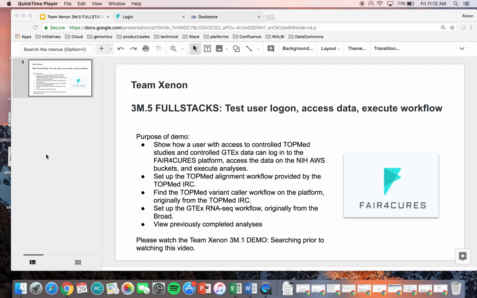We will show how to set up the TopMed alignment workflow provided by the TopMed IRC, as well as how to find the TopMed variant calling workflow on the platform, also from the TopMed IRC. We will also show how to set up the GTEx RNA-seq workflow from the Broad and view the results of a previously completed analysis. Before watching this demo video, we encourage you to watch the Team Xenon search demo, which explains how workspaces are set up and how to search the hosted TopMed and GTEx datasets on the platform.